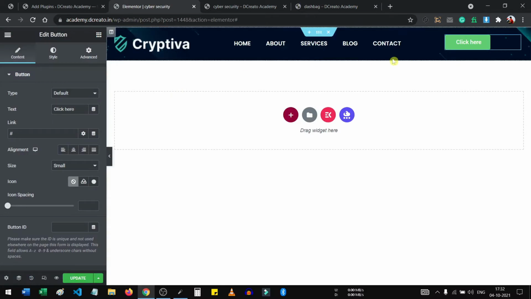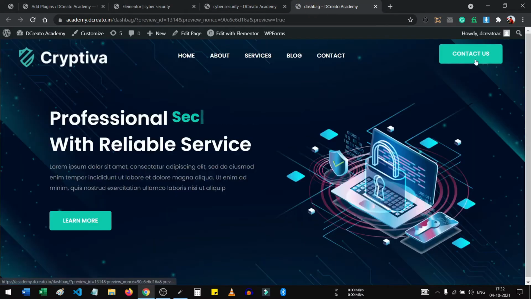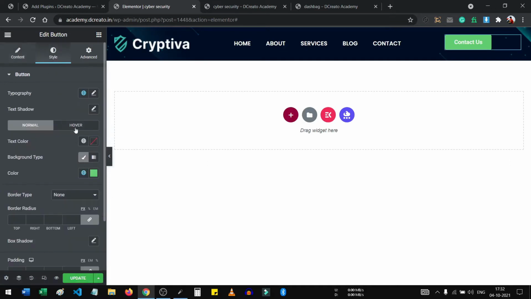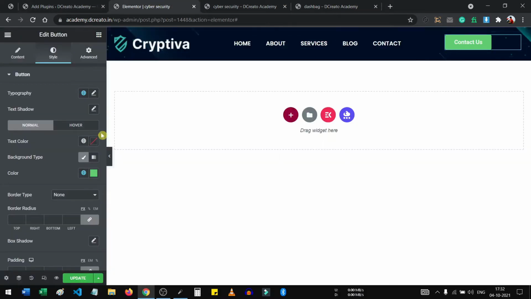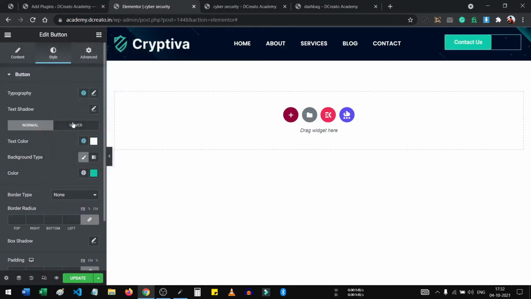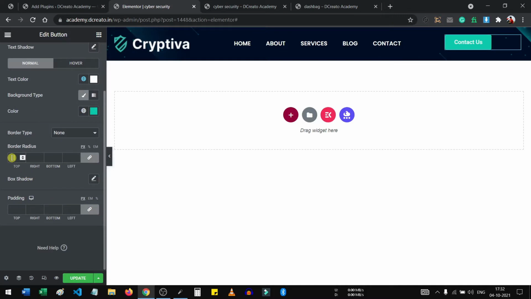That's it. So I'm just clicking on this, you can see this is a contact us. Just click on it and write contact us, and then click on the style tab, and you can see these are the features of this button. First, the text color: I'm giving it pure white, and the color I'm already picking, so I'm just pasting it. And then the border radius will be only 5 pixel.